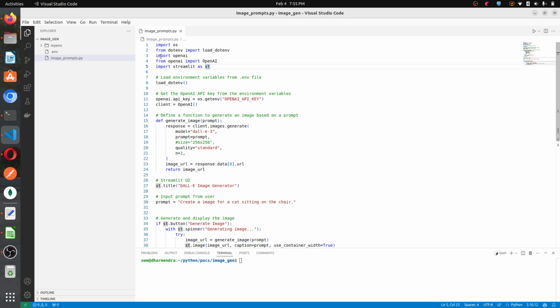In this file I have imported some libraries, like os, load_dotenv, OpenAI and then Streamlit. Here I am using Streamlit so that we can easily render the image. And load_dotenv is so that we can load the environment variable from the .env file. So I am getting that OpenAI key and storing it in this variable. Okay, and here I am calling the OpenAI class.